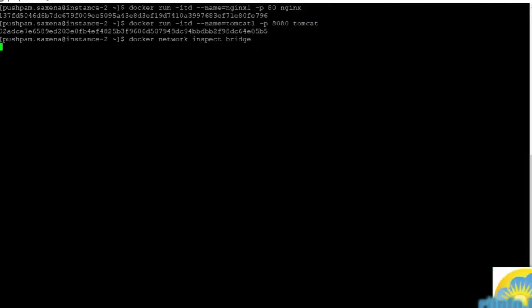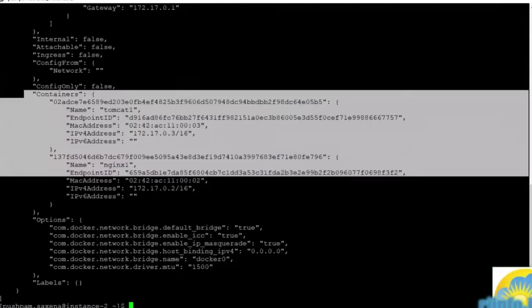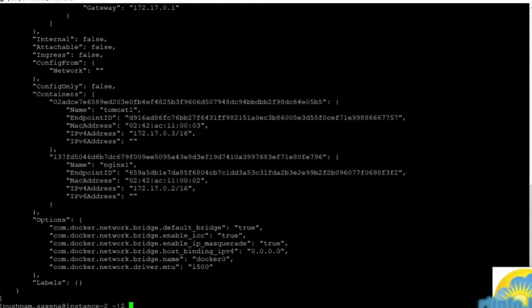Okay, so now you can see that there are two containers using this network interface. Nginx1 has the IP address 172.17.0.2, and the Tomcat one has the internal IP address 172.17.0.3. So these are all internal IP addresses. Now let's go to the docker ps at this point.